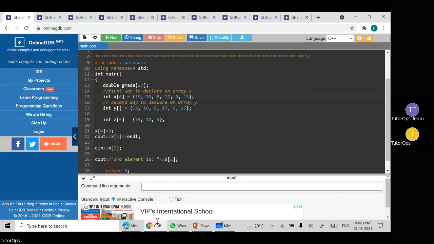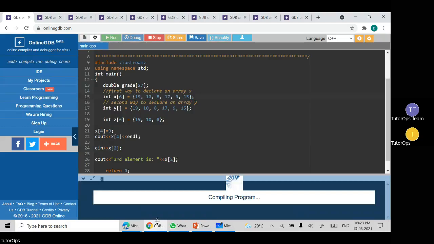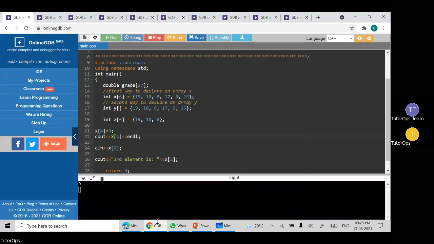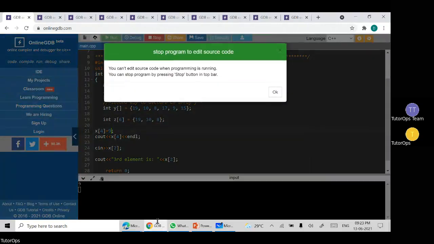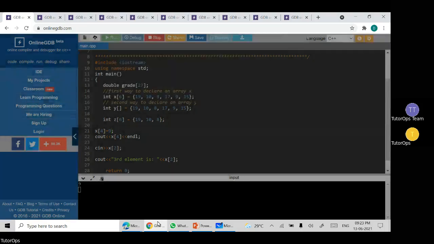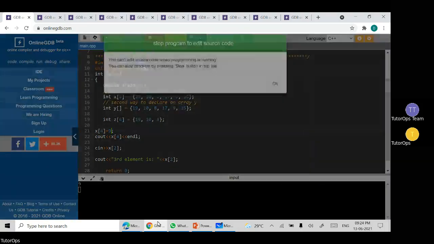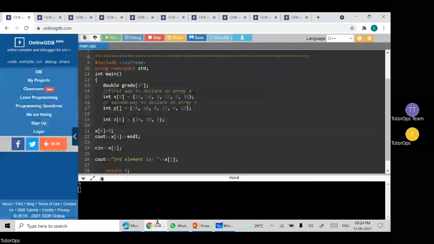So first of all, let's run this program. Now, what is the cout here? Just above cout, you can see x at the fourth position, in the x array at the fourth index. Fourth indexing means it is at 0, then 1, 2, 3, and 4. That means in place of 9. Let's suppose I want to write something new in place of 9.